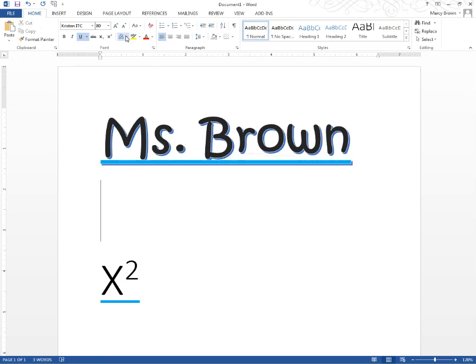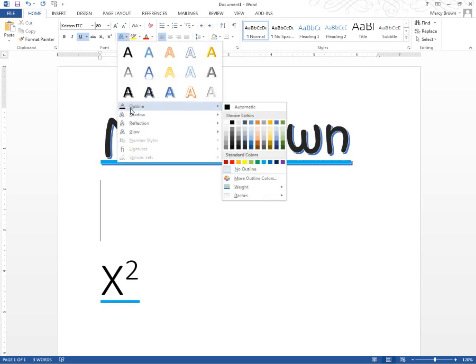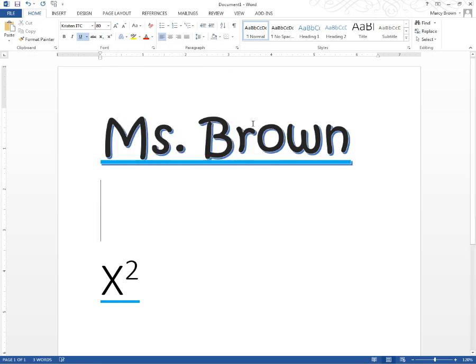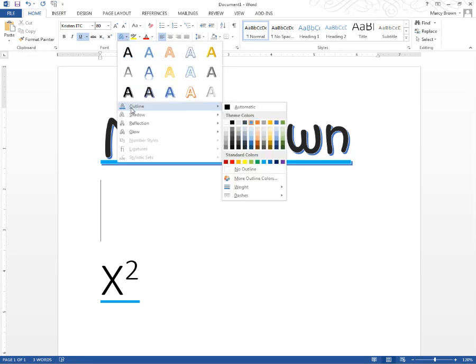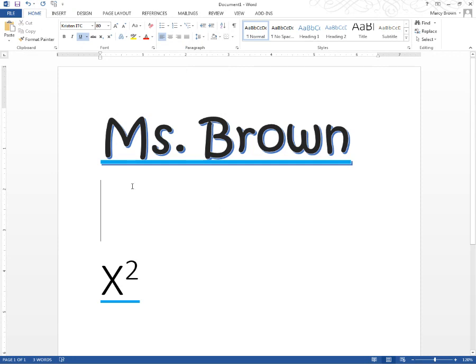But I'm going to go back to this same function. Remember, this is text effects and typography. And go down to outline. And this will outline your letters. And I'm going to do something blue. And that's really hard to see. And that's because the weight of the outline is very thin. So I'm going to do weight. And instead of 3/4 of a point, I'm going to make it really big. Let's see what that looks like. Okay, you can see it's a little thicker there.